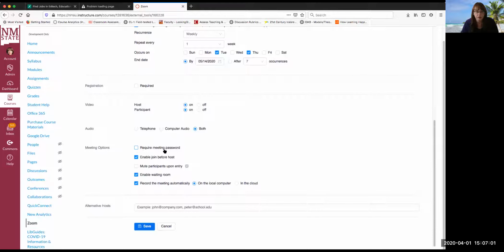Attendees require a meeting password. I would leave that blank for now. If you want to do that later, you can. But I think for now, just leave it blank. Enable join before host. Yeah, let students get there a little early, and you can put them in the waiting room, which is the next block down. Enable waiting room. In between that is mute participants upon entry. I would say don't mute them right now. Let them get in and get used to the course before you do that.